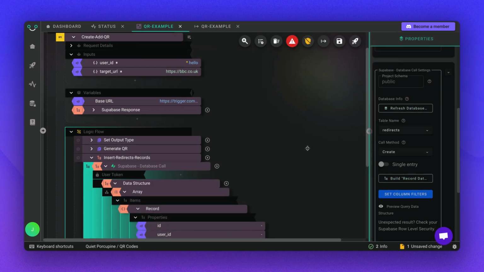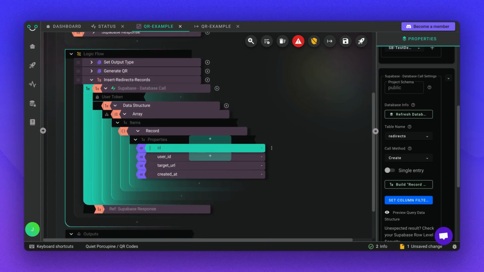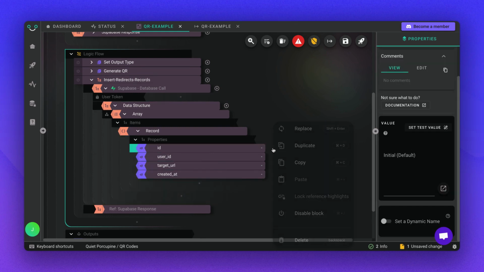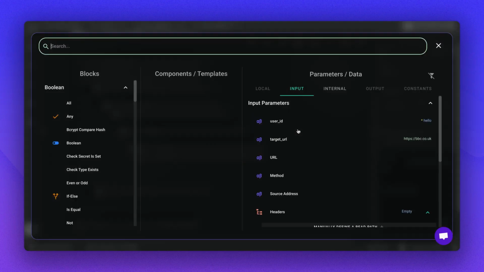As you can see, we now have a dynamic representation on the tree of the table in Superbase. Certain fields like ID and created at are automatically managed, so I am going to remove them from this tree. That leaves us with user ID and target URL. And since we named our inputs the same as these fields, we can simply replace these placeholders on the tree with the corresponding inputs.